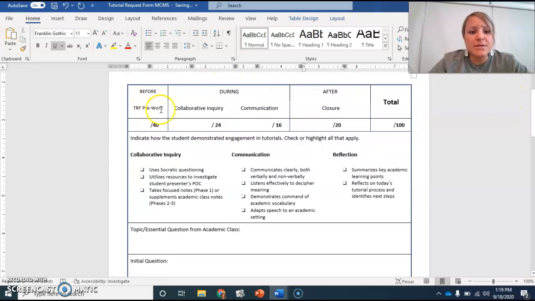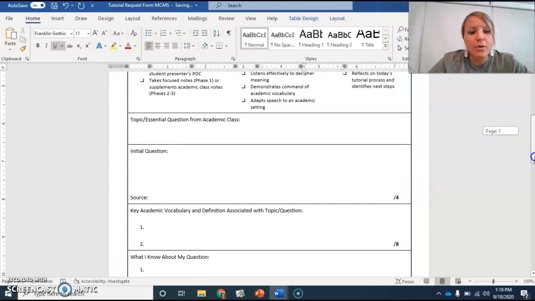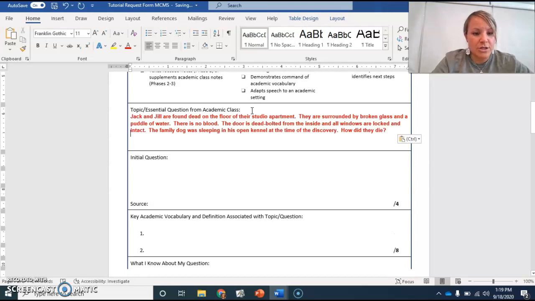So this piece is where we're going to do all the grading at the end. And this is how we're going to kind of give you the feedback on the tutorial process. And then you're going to write your topic or essential question from your academic class. So this comes directly from whatever you were doing in class, or from your focus notes that you took in class, or from an assignment that they gave, a quiz that you took, whatever. So today, since we're doing this one together, here is your topic and essential question. Pause the video so you can write that down.